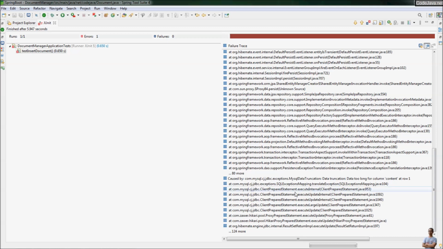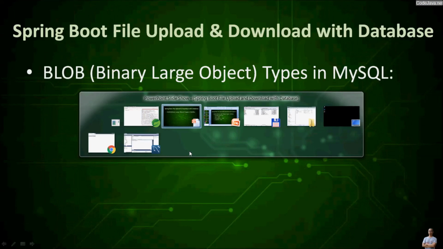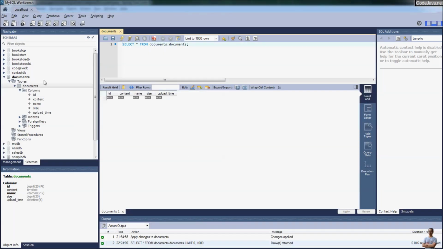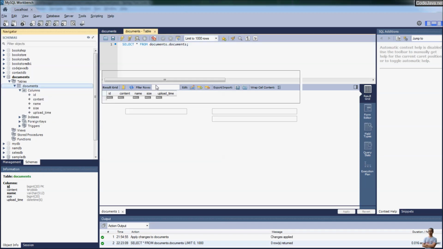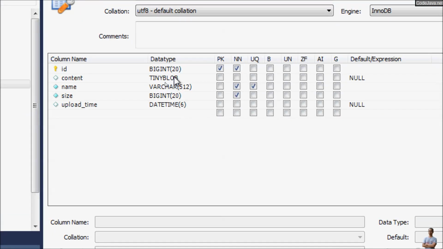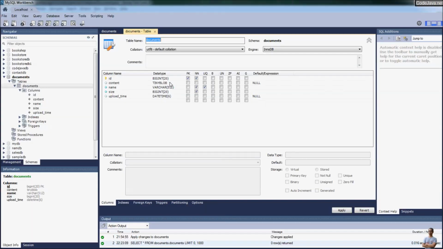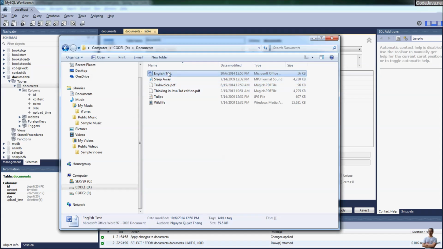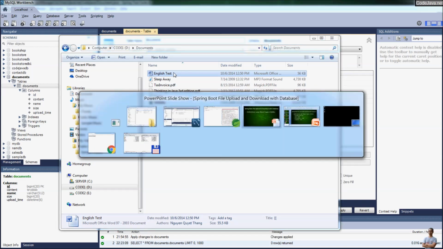It's because the column content in the database was created with the data type, as you can see, tiny blob here. This data type in MySQL can store only 256 bytes of data, so it's too small, whereas the document here is about 56 kilobytes. Let me show you.